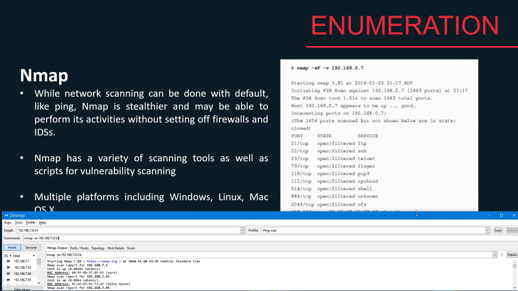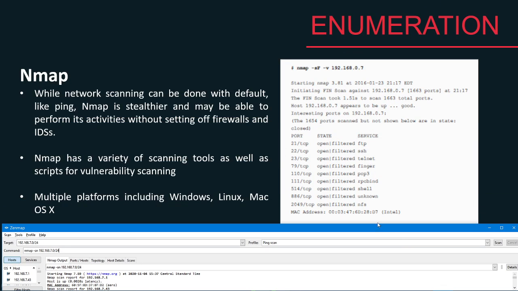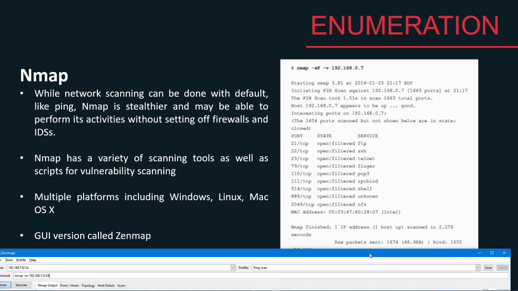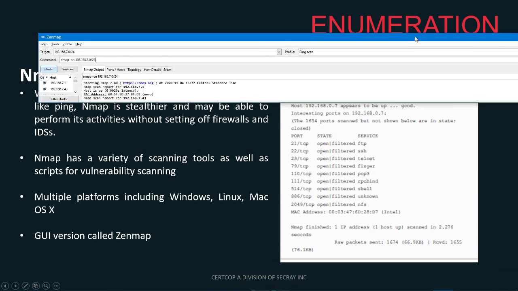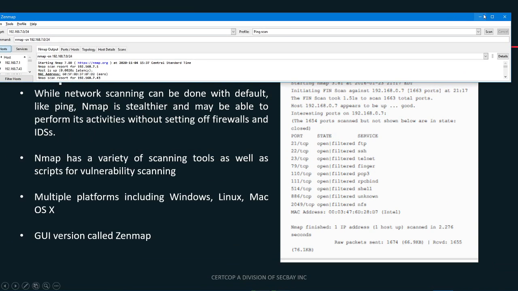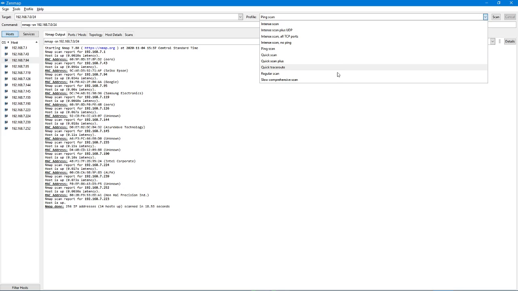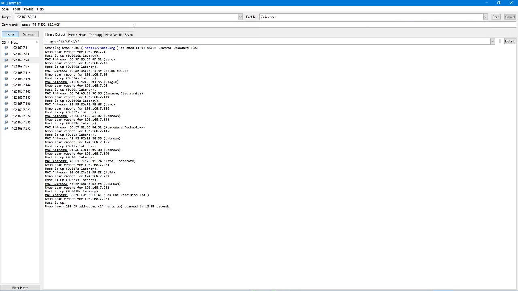So what if I want to find some more information? There are a lot of different techniques you can use with Nmap. It also runs on Linux very well, and Mac OS. So let's say maybe I want to do a service scan. I want to get more information. Do a quick scan.